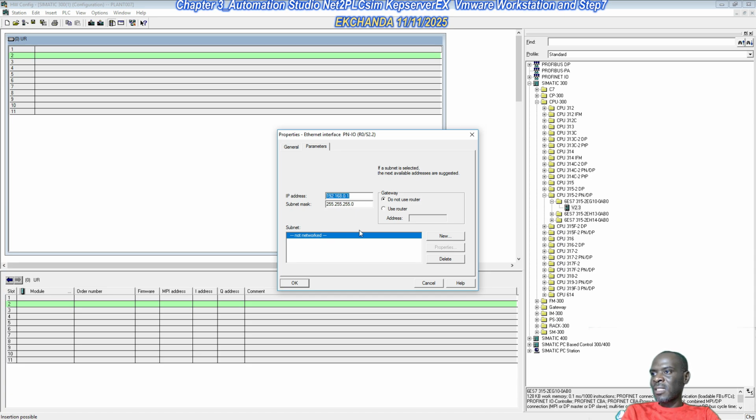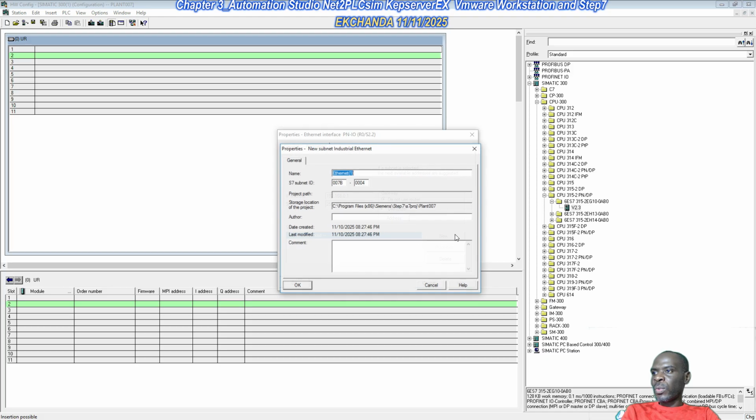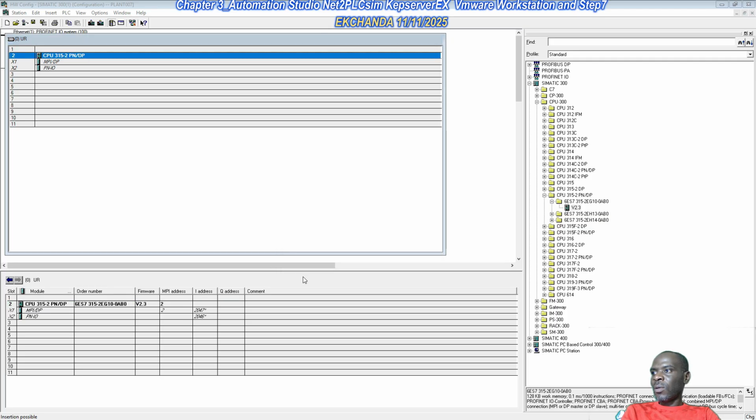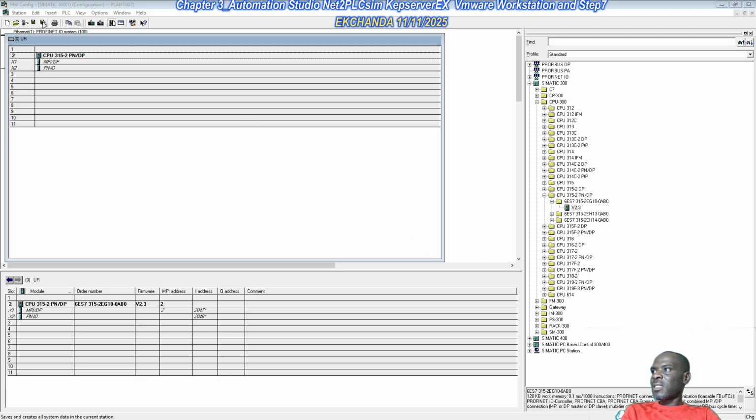I'm just going to leave it as default, and then I'm going to choose to create an Ethernet network. I won't change the name. I'll leave it as Ethernet 1. I'll just say okay, and then okay. I'm not touching anything. I'm not really going to touch anything. I'm just going to say save and compile. When that is done, we're out of here.